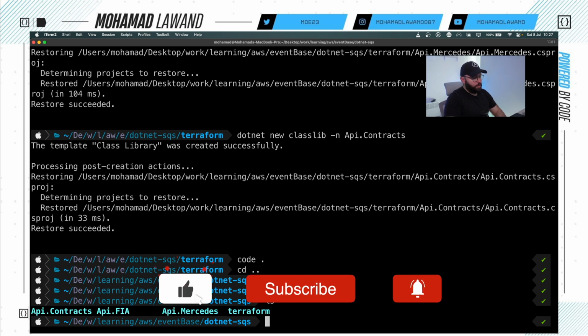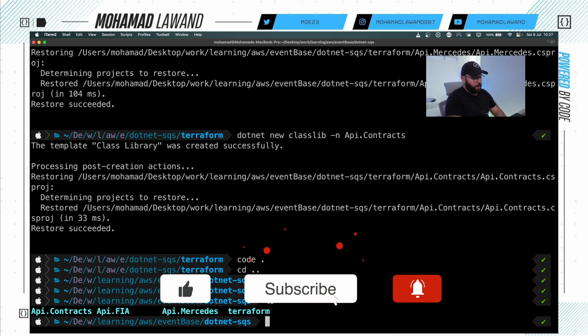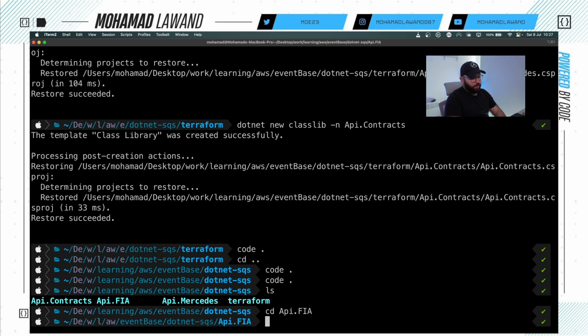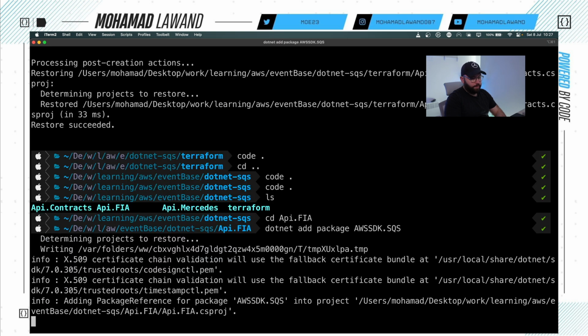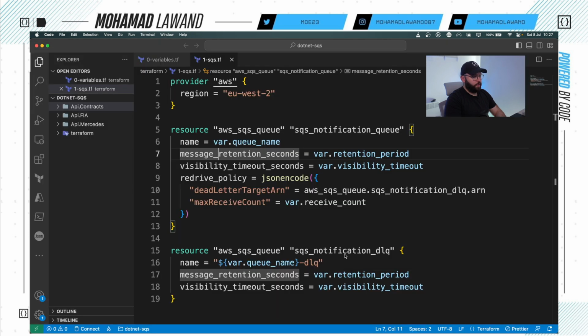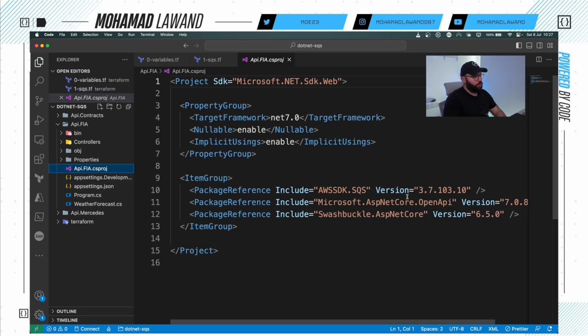The first one I'm going to go through is my FIA app, so cd api.fia, and I'm going to run dotnet add package, and this one is called AWSSDK.SQS. Perfect. So now if I go back here to my FIA and I click on the csproj, we can see that my SDK has been installed correctly.